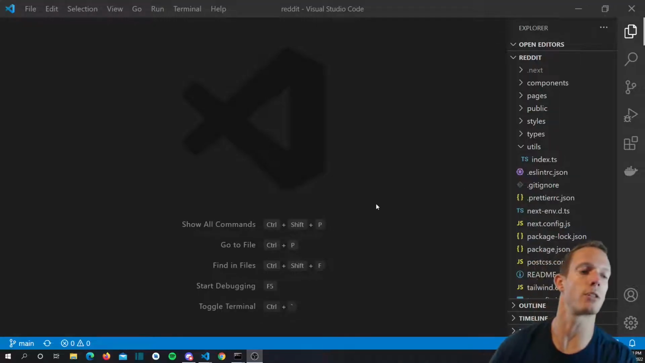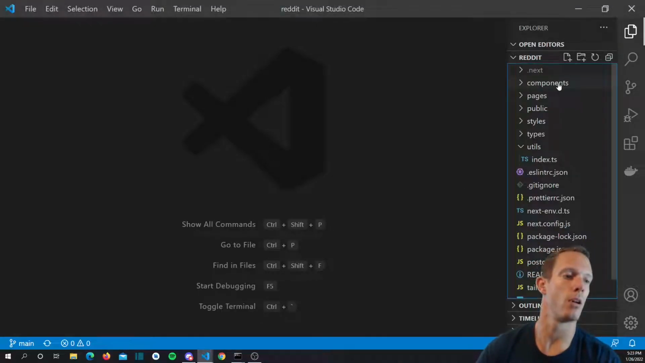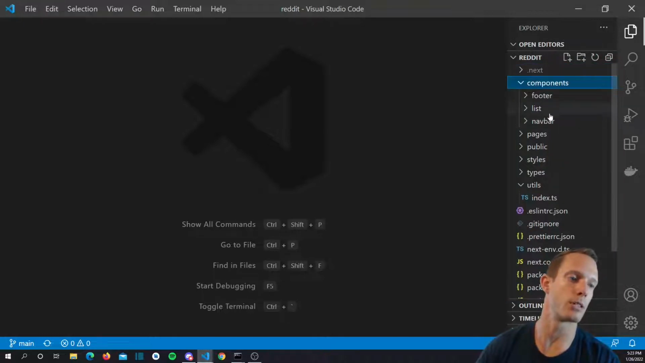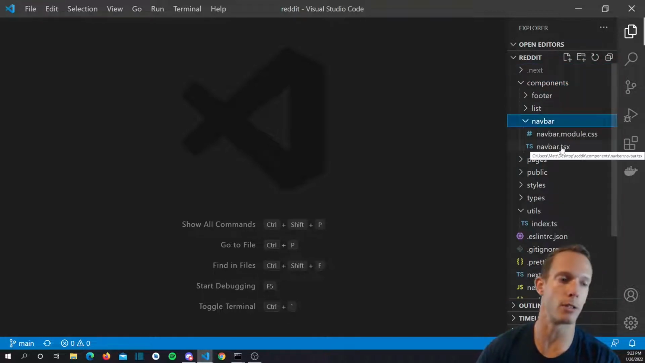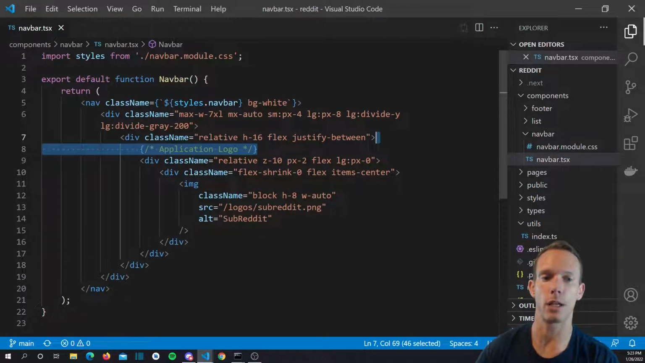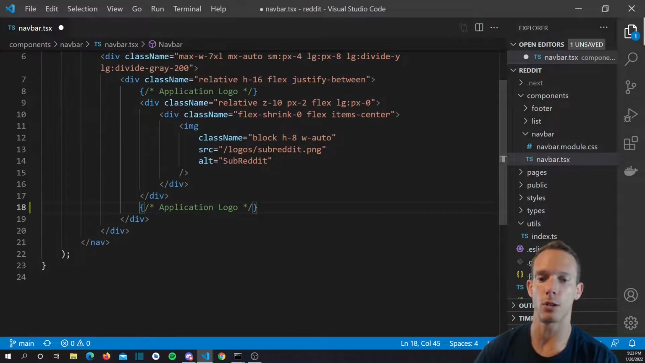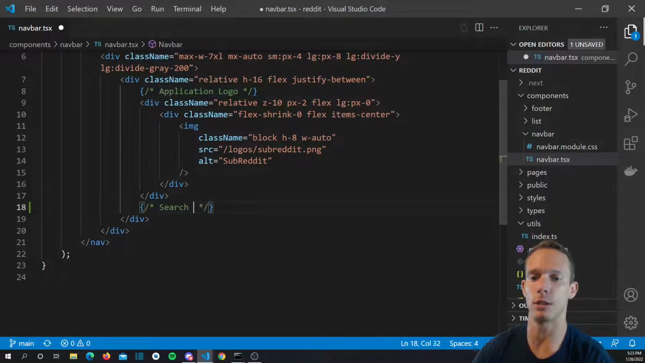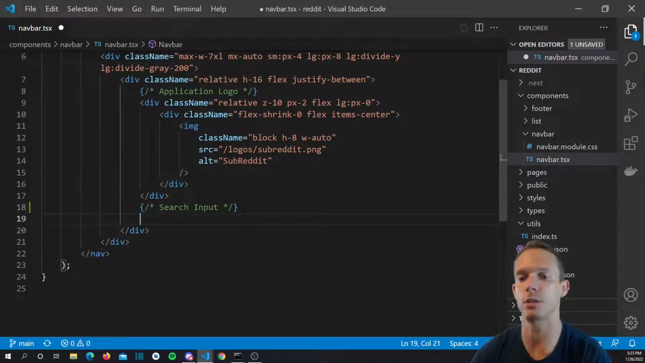All right, so we're going to be putting a search input into our nav bar. The search input is going to allow us to input a subreddit, and then when we click enter, it's going to be searching the Reddit API for posts for that subreddit. So let's go ahead and pull up our nav bar. We have our application logo in there already. Let's go ahead and add our search input div, our search input block, however you want to say it.